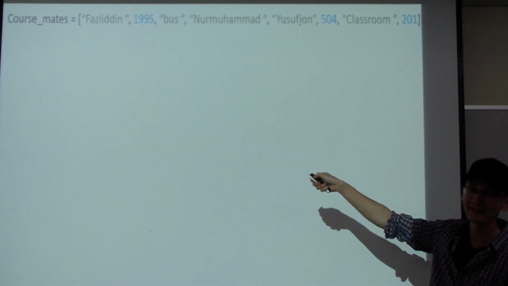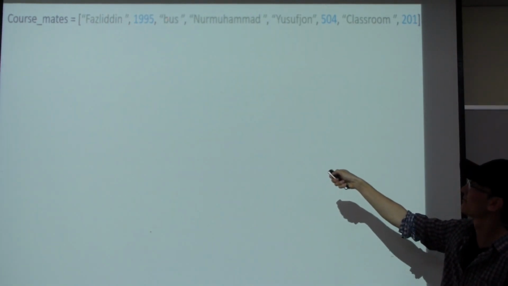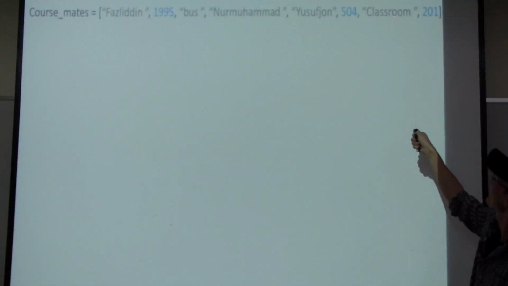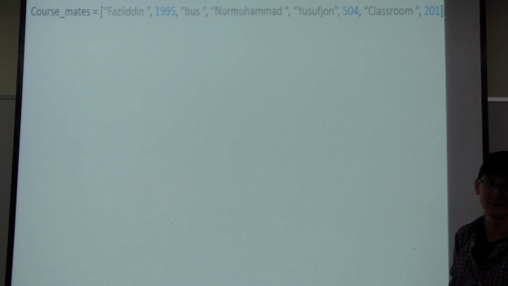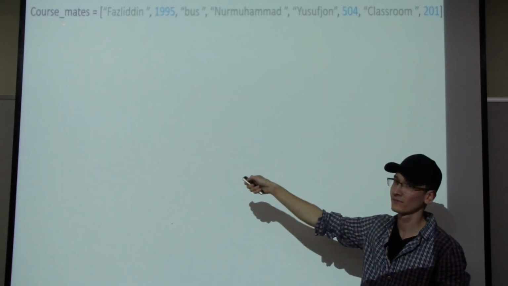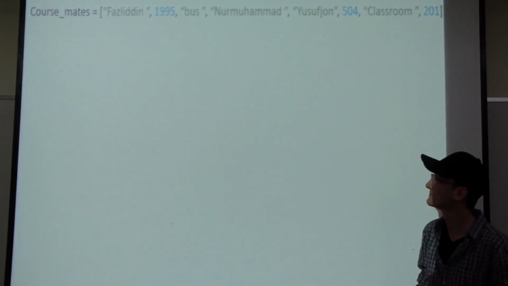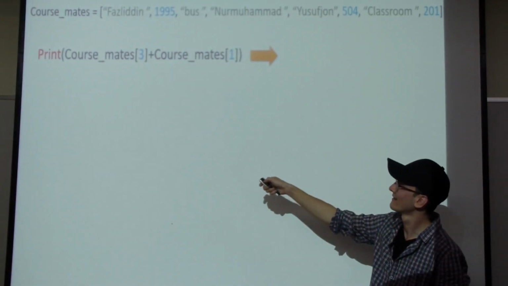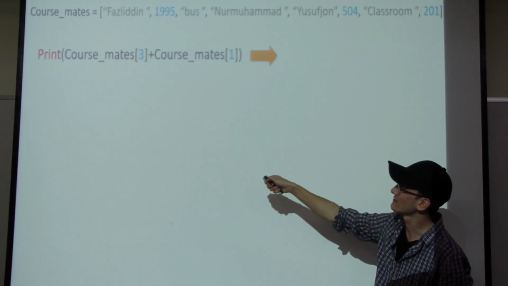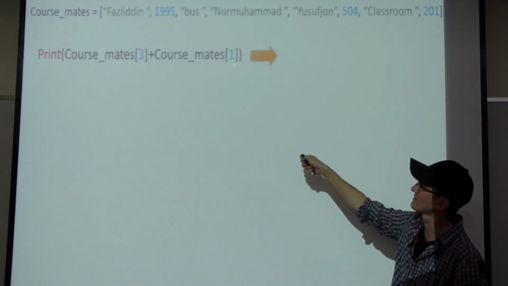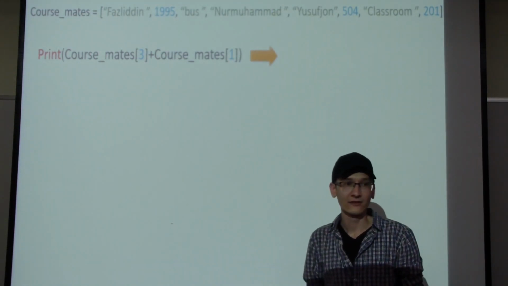So here we created a list and we gave values: Hazelton, 1995, Bas, Nur Muhammad, Yusuf John, 504, Classroom 201. These are values. This is our list, course mates. So now we'd like to print course mates 3, course mates the first element. What kind of result will we have?